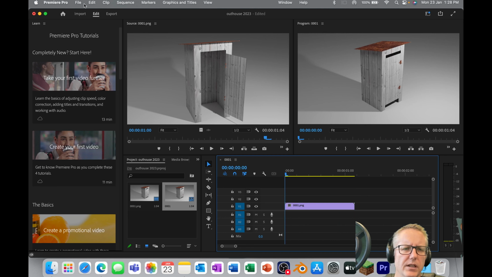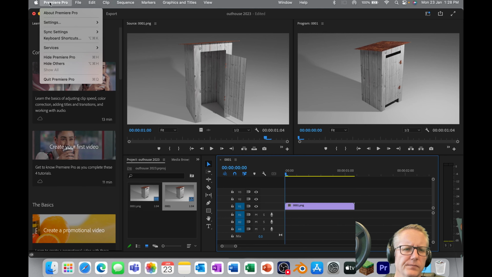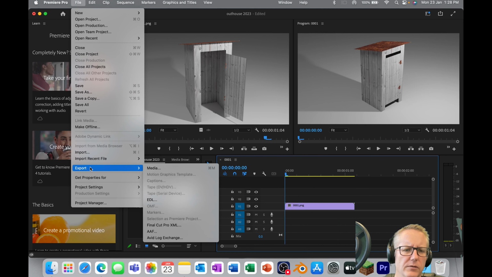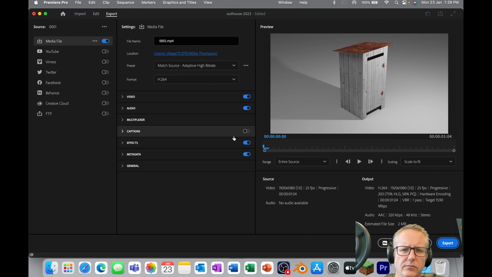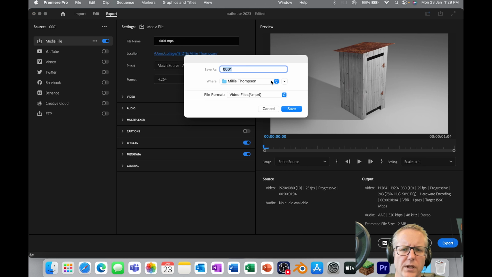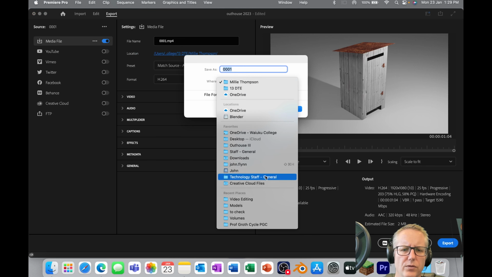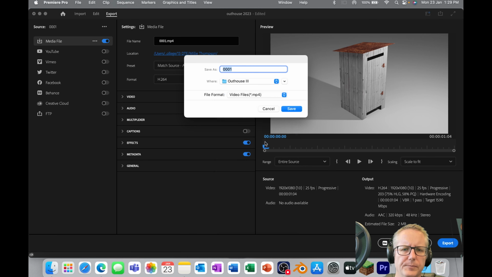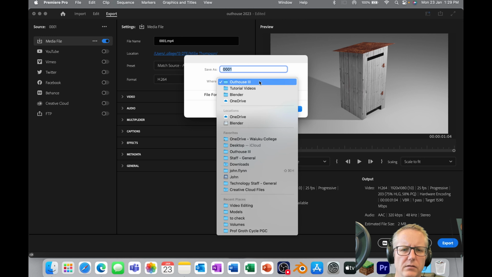I'll just change my settings here. I'll go export, the media. Alright, so let's give it a better name. Oh, edit that out. Alright, so Outhouse 3? Yeah, Outhouse 3.